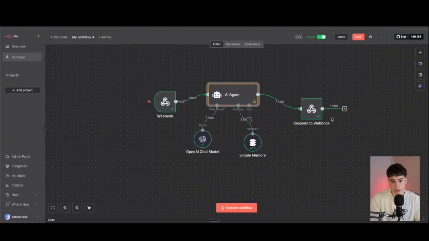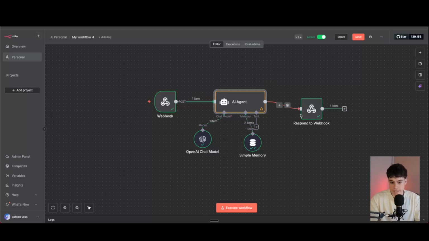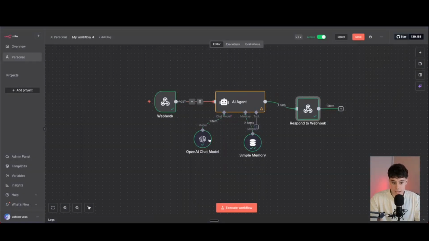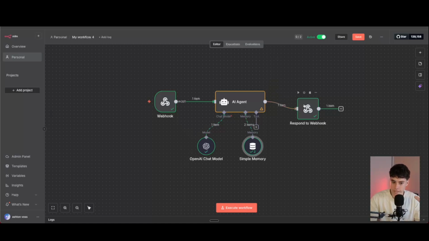And then from there, we have the respond to webhook. Now that we've inputted that data inside n8n, we need to come up with our response and send that back to Go High Level to then send an SMS. So once it has decided its answer, it's going to respond to the webhook. We're just using the first incoming item, and as you can see, that's going to be the output right there. Once it has decided that answer, having used OpenAI, contacted its memory and the prompt, it's then going to respond to that webhook.